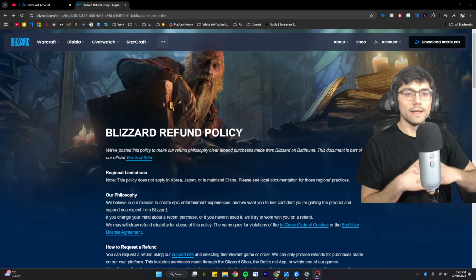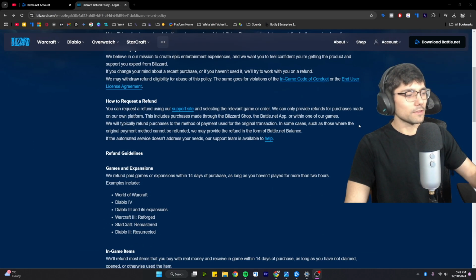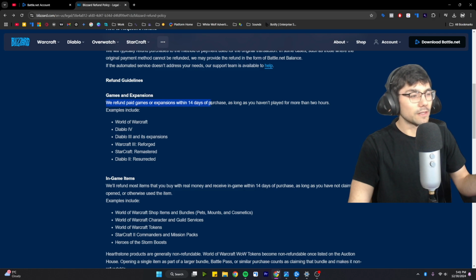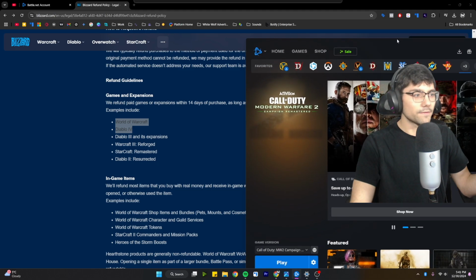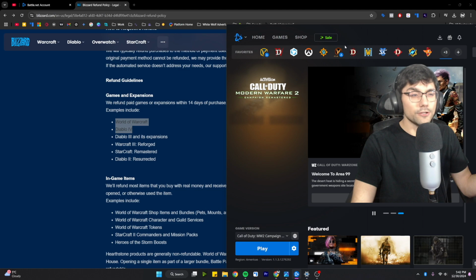So this is through any game that Blizzard has, and looking at their refund policy, if you scroll down a little bit, you can see that you can refund any paid game or expansion within 14 days of purchase, as long as you haven't played it for more than 2 hours. Their examples include things like World of Warcraft, Diablo 4, but in this case, I'm going to be refunding Activision's Call of Duty Modern Warfare 2, and this game definitely applies. I would assume any game that's listed within here would apply as well.